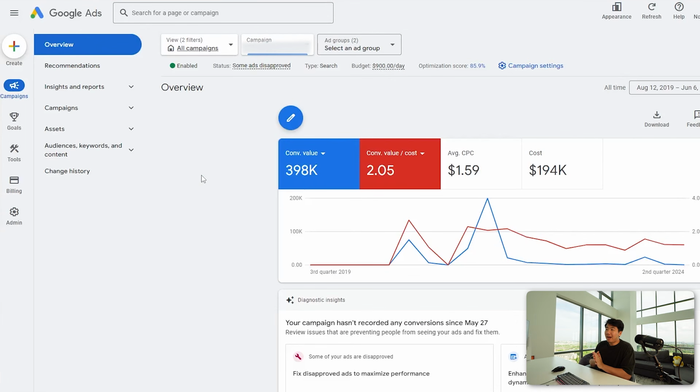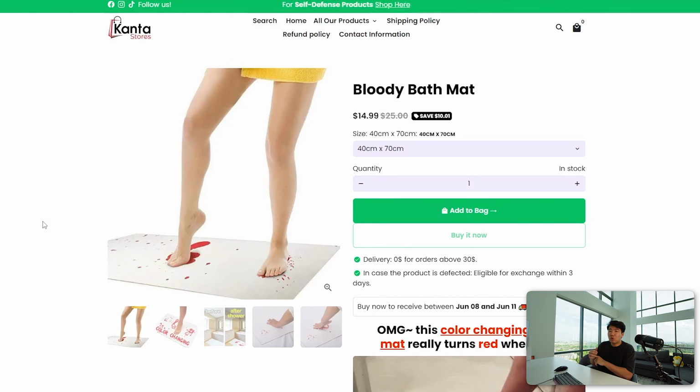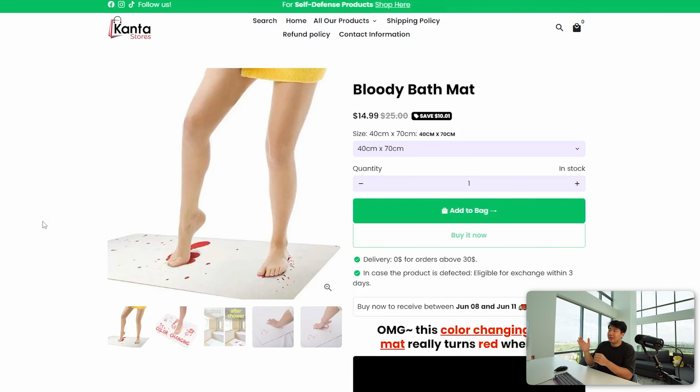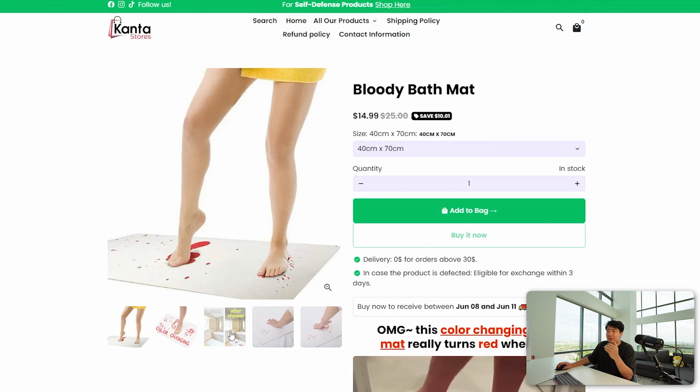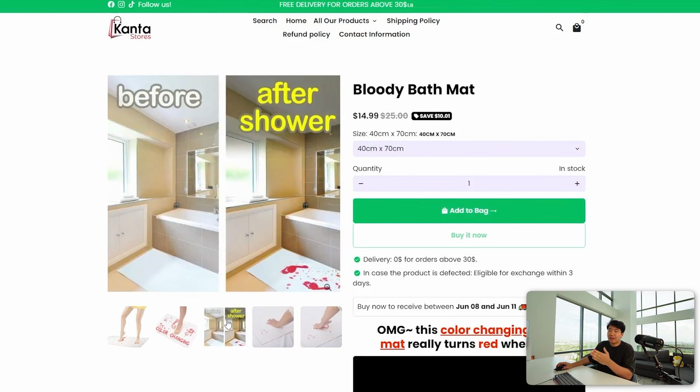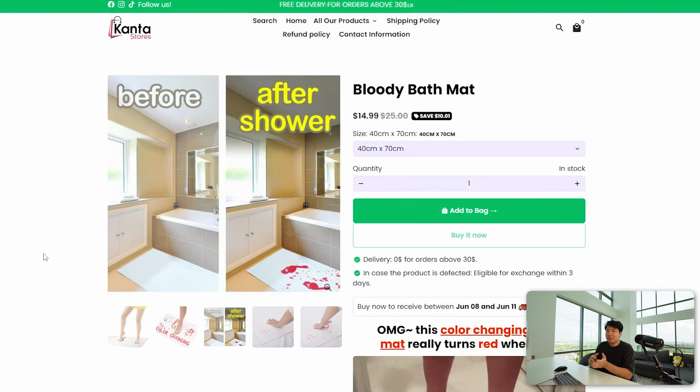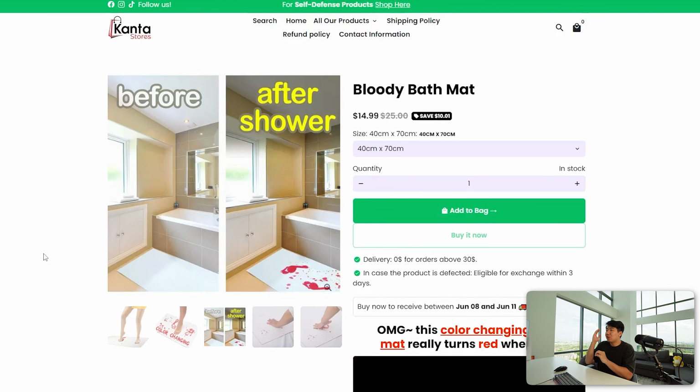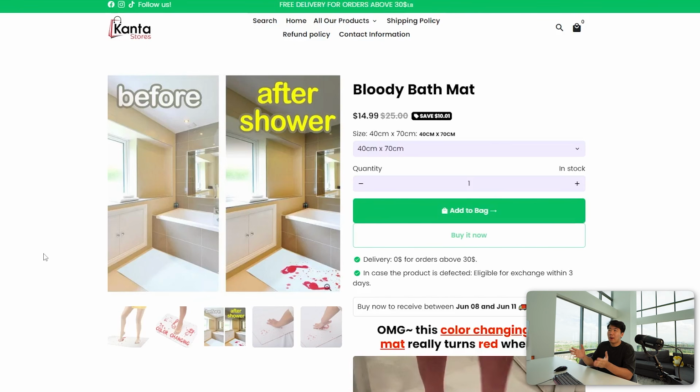Anyways, going back to Google Ads. So this is a good example of why Google Ads work, and there's something called Google Bleed. Basically, pretend you're this person selling this product called the Bloody Bath Mat. Basically, whenever somebody steps out of the shower and water hits the mat, it becomes red, so it seems like you're bleeding. But let's just say you want to sell this product and this is your dropshipping store.